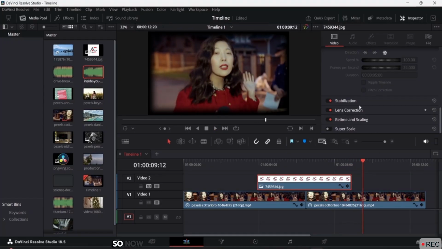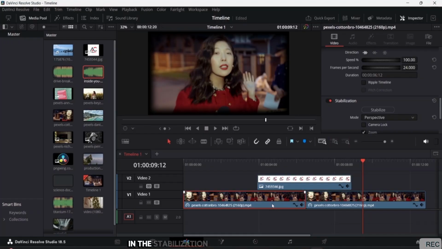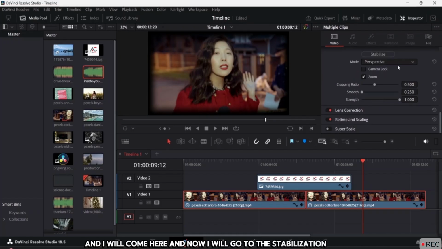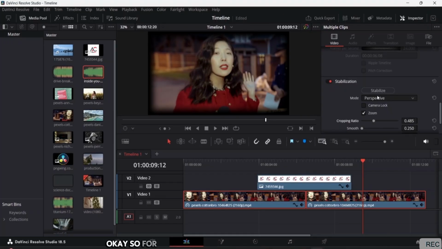Okay, so now what I can do is come over here to the stabilization option. Suppose I take both of these frames together and go to the stabilization option. There are different modes which you can use, and you can check out the cropping ratio. If you want to smooth things down, you can do that. For me, I just need to click on stabilize.